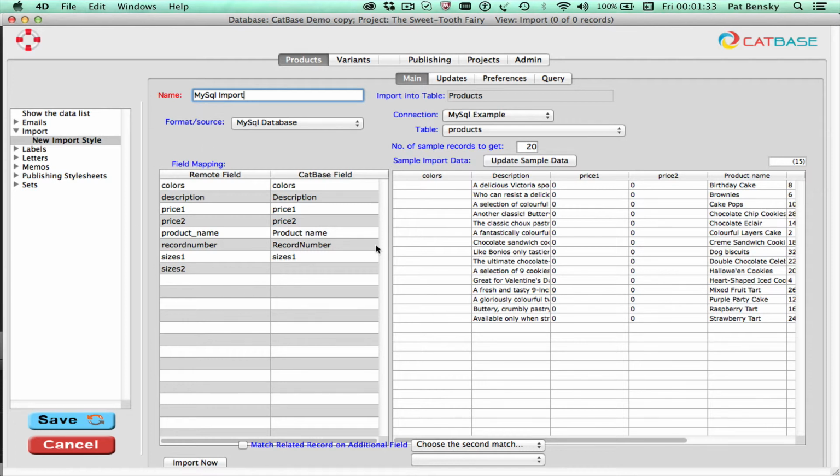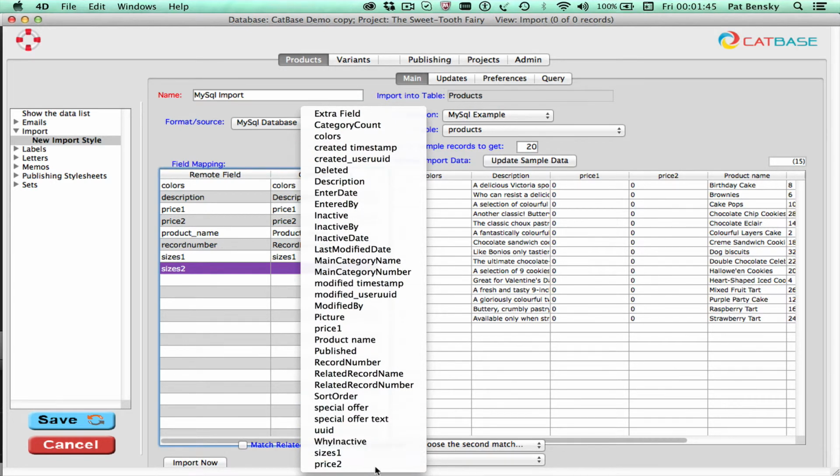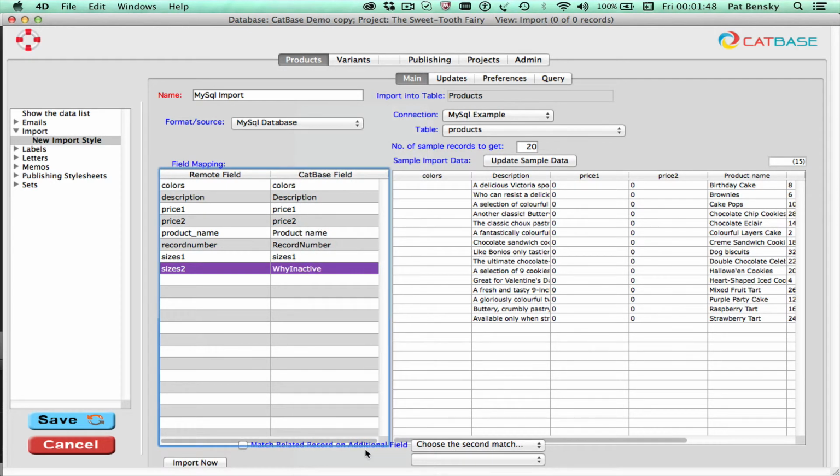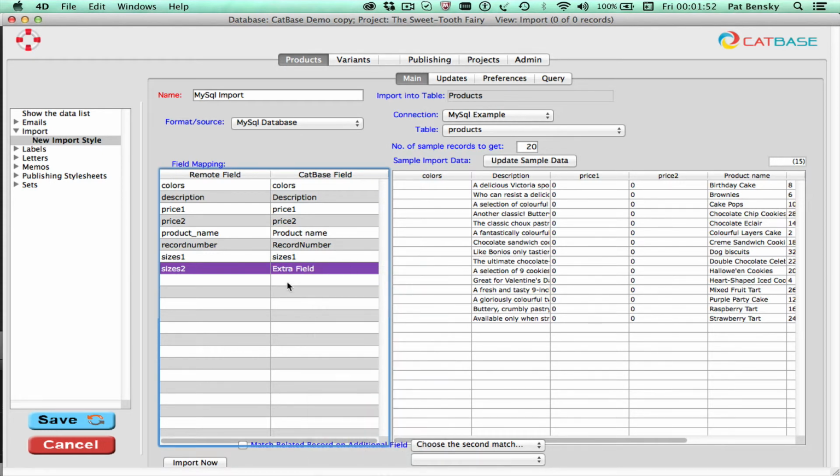Now if we made any mistakes with our field mapping here, we can quite easily change it. So I could, for example, assign the sizes2 field to another field in CatBase. Well, okay, that's not going to work, so let's just leave that as extra field. But that's how you can change the field mapping. So on the left we've got the remote fields from the remote database, which is the MySql database, and then we've got the fields from the CatBase products table here.